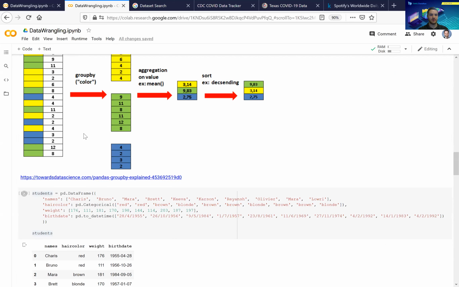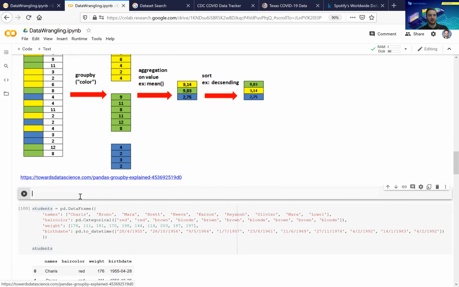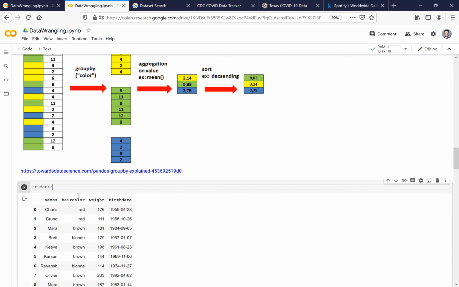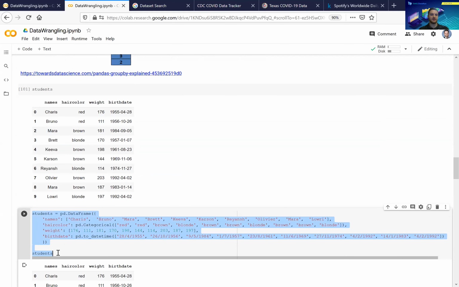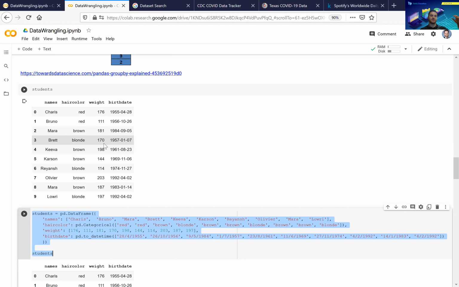So I can actually go above this cell. I can write code, and if I say students, I can access this data frame, which was actually defined down here. Once I run something, it just stores it in memory. Then any other cell that I run anywhere else in the Colab or Jupyter Lab or whatever you're running this in has access to that same variable.